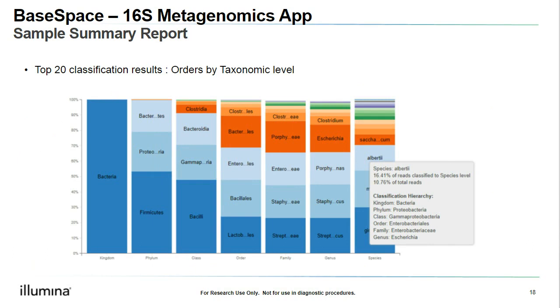There are many different ways of presenting data, but this is one of our examples to present your classification output. This column chart shows the relative abundance of the top 20 classification results within each taxonomic level. Looking at this chart, we can see what is the dominant taxonomy in this sample. You can mouse over to see its description and abundance. And here's an example of one of the dominant taxonomies in this sample.